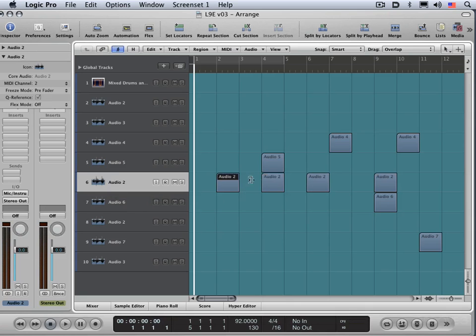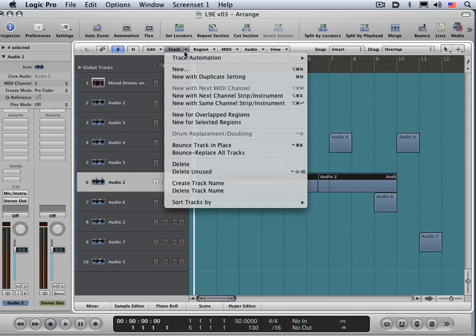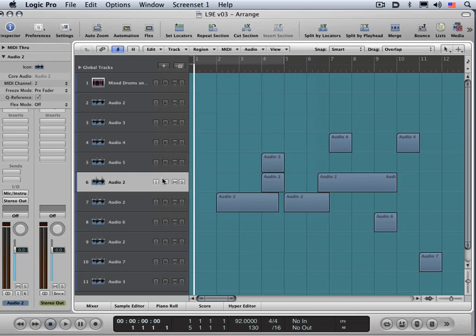Now there are some other ways for automatic track creation based on regions. So let's say I have a bunch of regions that are overlapping each other like that, and some start and stop in different places like that. What I can do is select the track and have all of them selected. I can go under Track and go New for Overlapped Regions. And there it's just created a bunch of new tracks to space those overlapped regions out on.